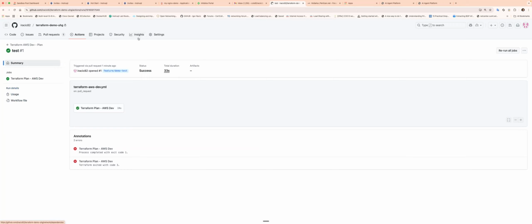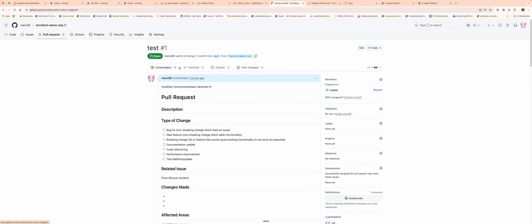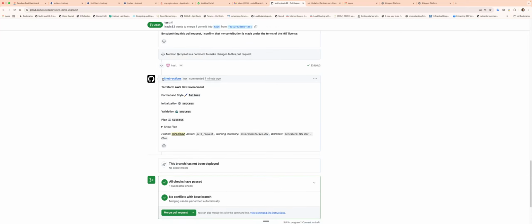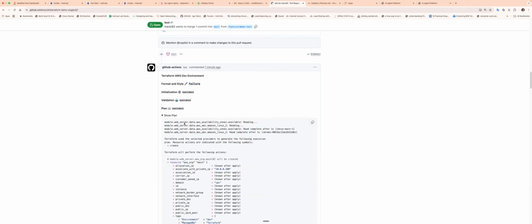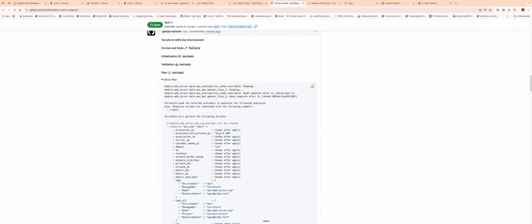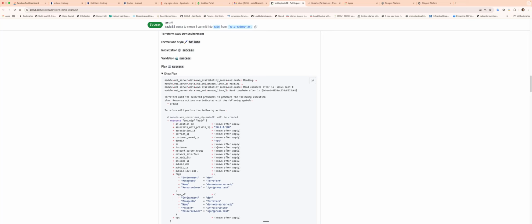Let me see if I can open it up here. Then you're going to have a GitHub action that's been run, and you're going to be able to see here the show plan. The show plan is almost similar to what you did when you run the Terraform plan locally. It's going to tell you Terraform is going to perform the following actions.